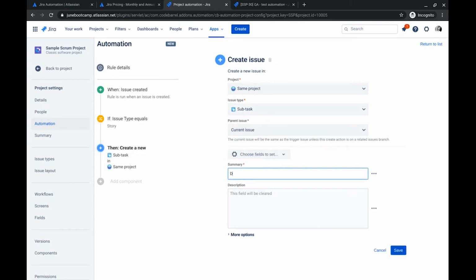And here I want to first do a dev subtask. This is where I'm going to employ what's called a smart value in Jira Automation. That is a special setup. There's a lot of documentation around this, but it's a special value that can be used within a given rule. And in this case, the smart value I'm going to use is issue summary.